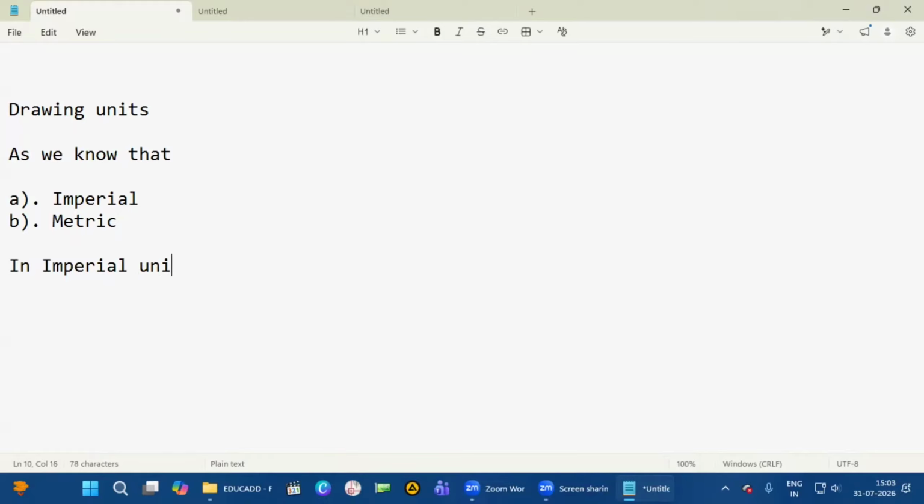In imperial unit, two kinds of measurement. First one is feet. Second one is inches. Is it clear up here? Feet and inches come under American Standard, ANSI. Clear up here?